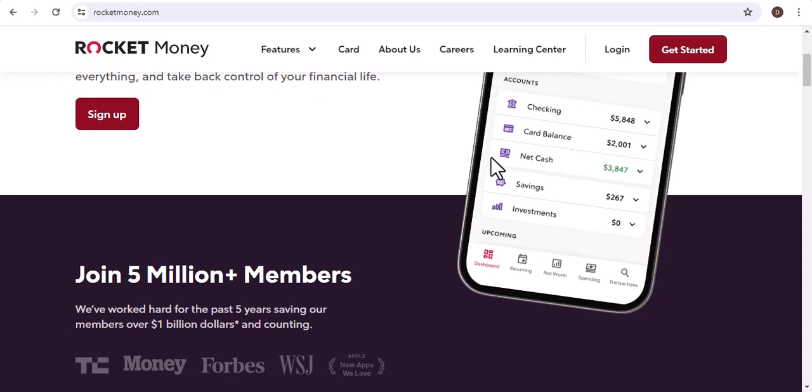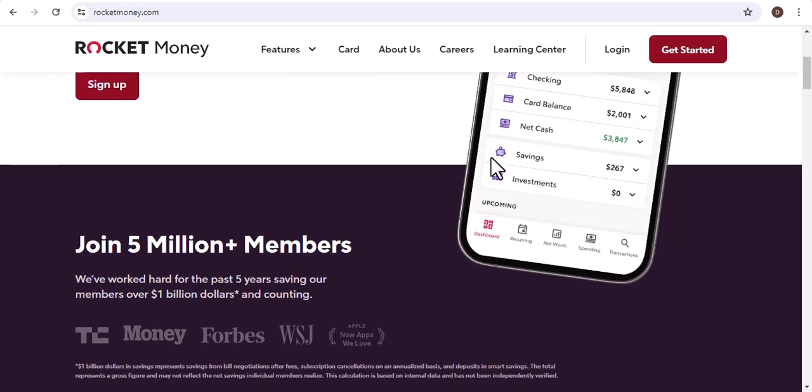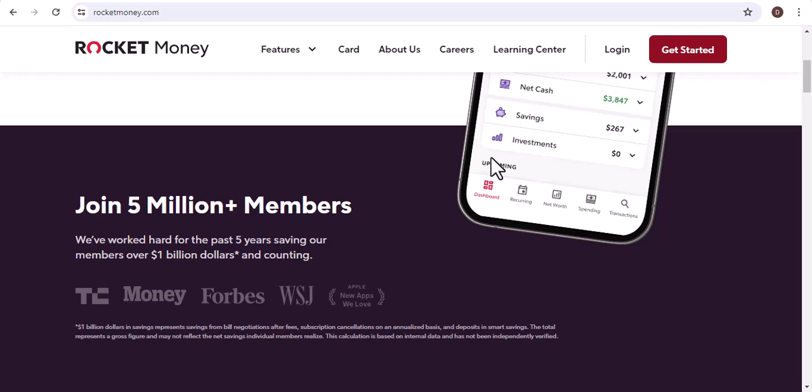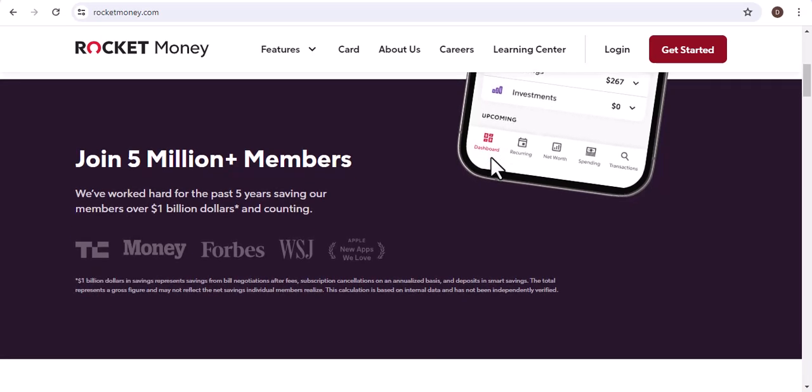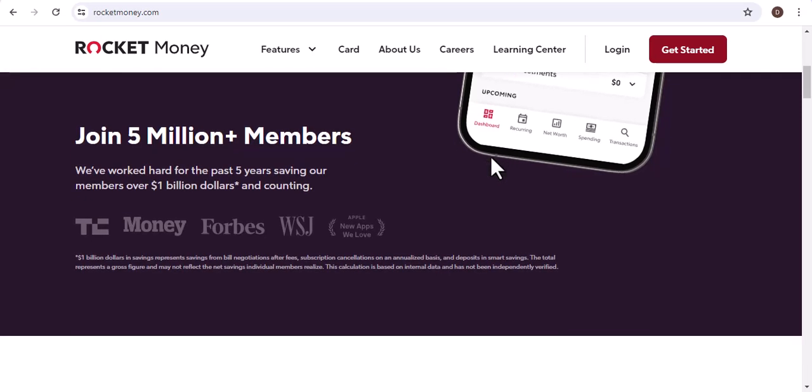Rocket Money is a great tool for tracking your spending, finding hidden fees, and even negotiating bills. But if you've decided it's no longer the right fit for you, here's what you need to know.